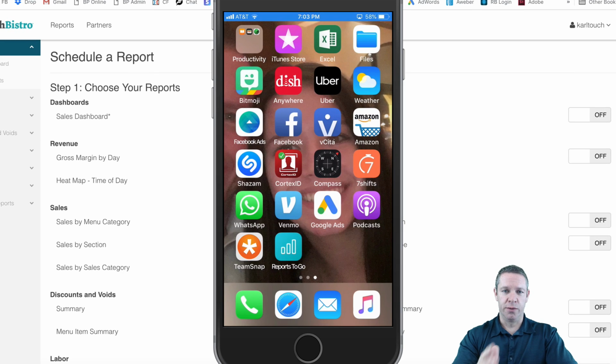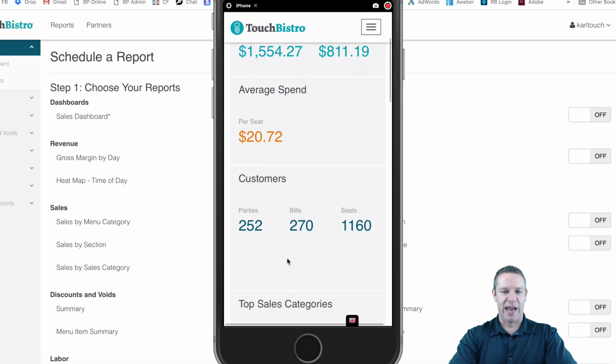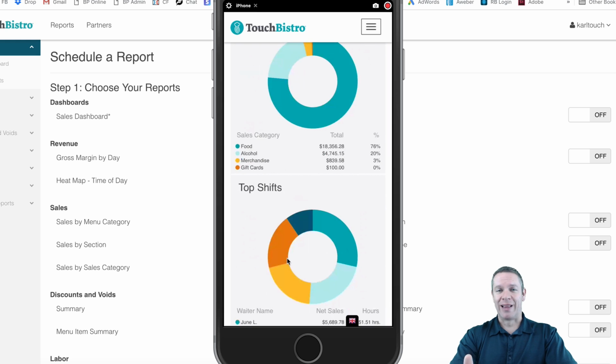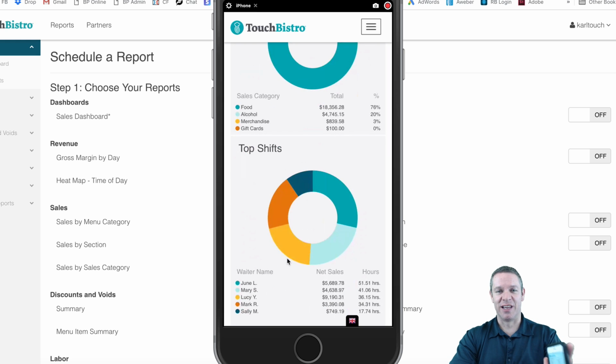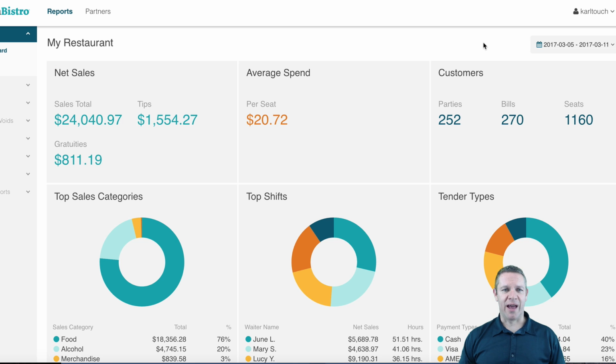All you got to do, get on your phone here, hit the reports to go. If you download this at the App Store, there's your reports right there. You just log in and you can just view your daily reports right there from the phone, whether you're lying in bed or you're on the beach. This is awesome. Love this. So you can just do all your reports on the go. And that's going to do it for your cloud reporting for TouchBistro.